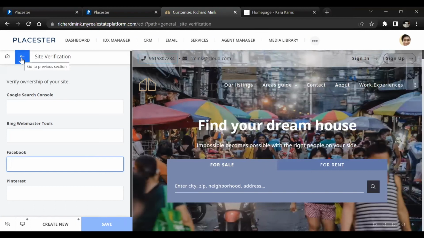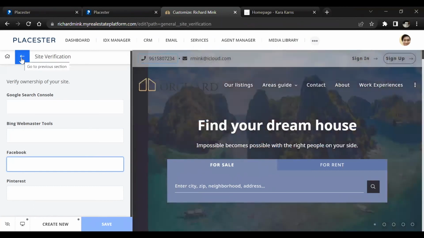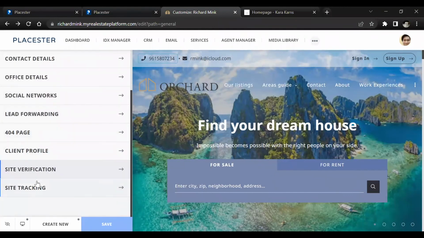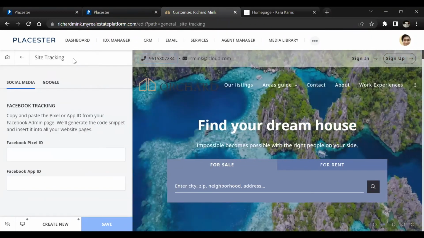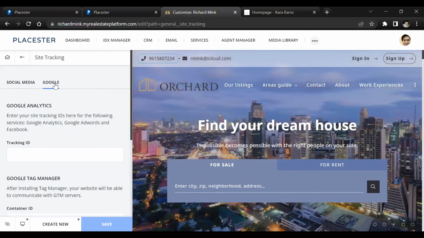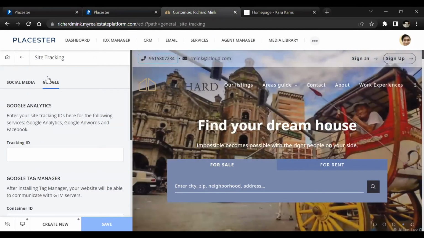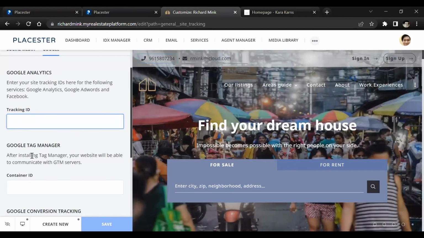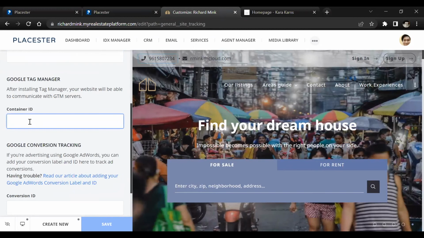After that, maybe it'll take a few hours, but once your site is verified, you'll be able to proceed to site tracking. You can add the Facebook pixel ID here, or your app ID under social media. If you're using Google though, you will need to click Google and then put your tracking ID here for Google Analytics or the tag manager here.